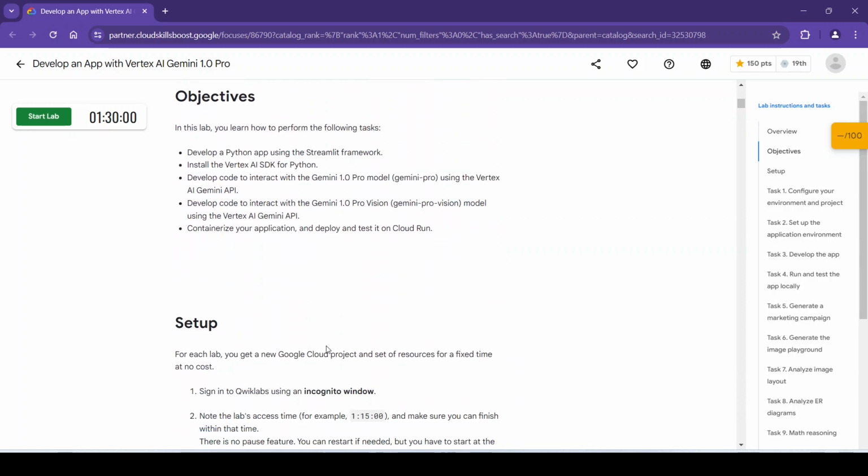Now let's see the objective. In this lab, we will learn how to perform the following tasks. First of all, we will develop a Python app using the Streamlit framework. Install the Vertex AI SDK for Python. Develop code to interact with the Gemini 1.0 Pro model using the Vertex AI Gemini API. Develop code to interact with the Gemini 1.0 Pro Vision model using the Vertex AI Gemini API. Customize your application, and deploy and test it on Cloud Run.